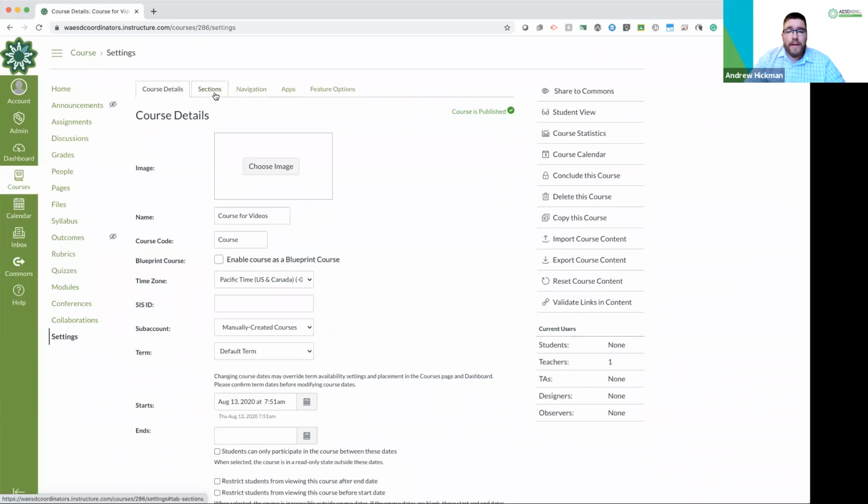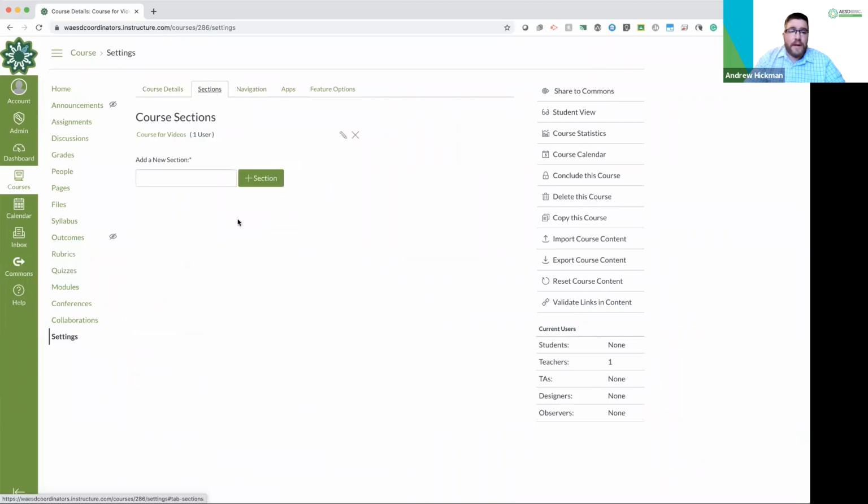Now, the next tab is sections. Now this just had one section, but maybe you have 4 different classes and you only want to do one course. You can make more sections and they can only interact with the section you assign them, which means you would just need to go in once. You can see everything as a teacher, but they can't see each other.